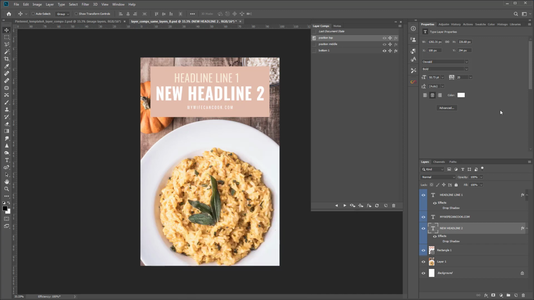Now, the main reason I'm mentioning this is only to say that it really depends on you, your workflow, and what you're trying to accomplish. Because here's one strategy where I'm using all these headlines as shared assets between the different layer comps. But you don't have to work that way.